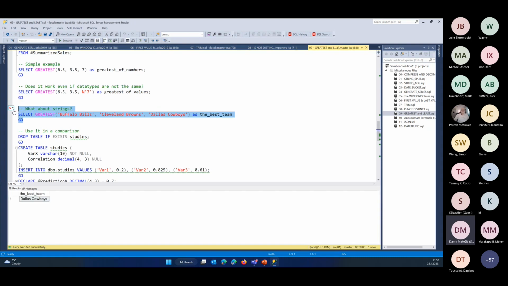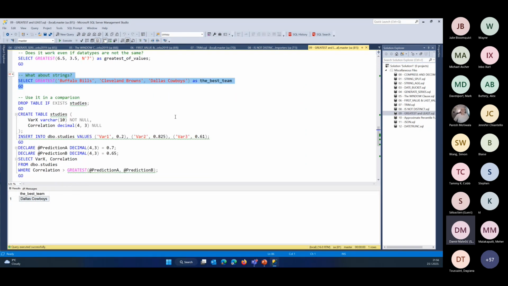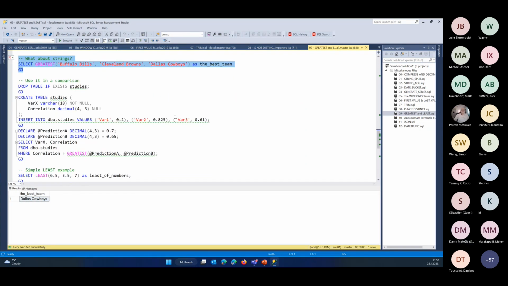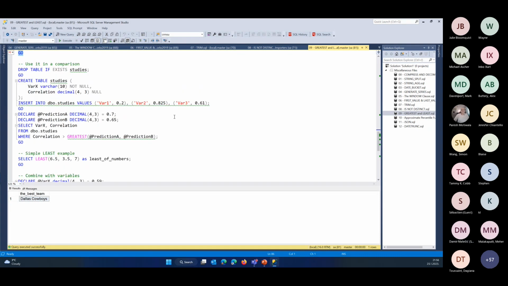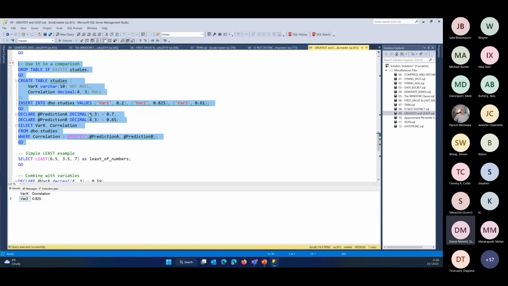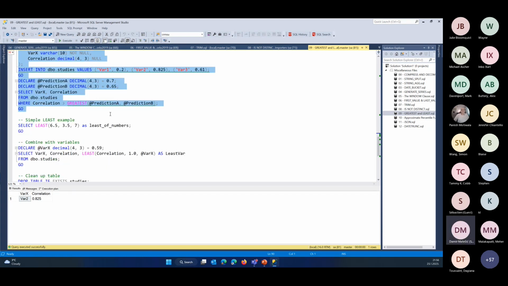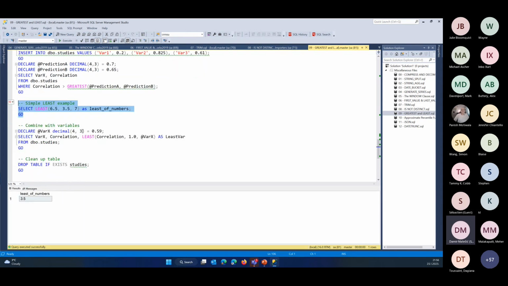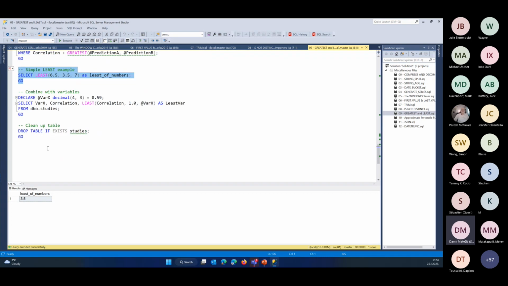And we can compare also strings. So actually I get the greatest text of string of these strings. And I could use it, for example, in some comparison for correlations. And we have here the least example that actually returns the smallest value.